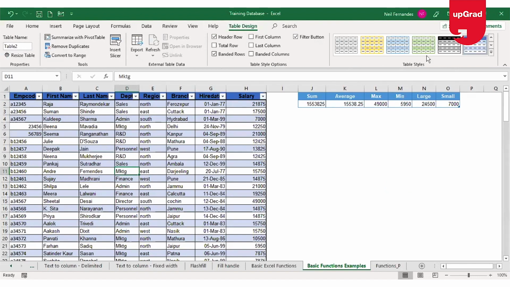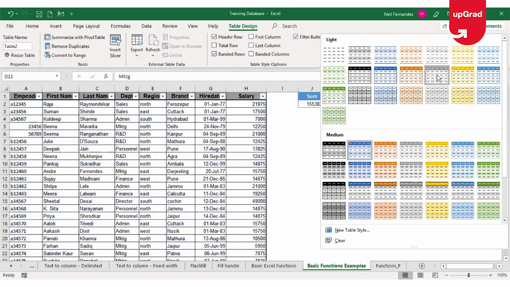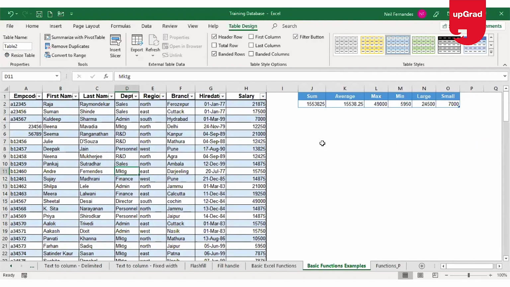Under the Table Design tab, you can select the table style or change the way your table looks and change the color scheme. So if I want a different color scheme, I can select from this list. Not only that, you can also change the name of the table from this tab. On the left hand side under Properties, you can see that you have a table name as Table2. I can change the name. In our case, I will put it as employee information, so I'll say EMP underscore INFO. There cannot be a space when you're entering a name, and hence I'm entering an underscore to add a name to the table.